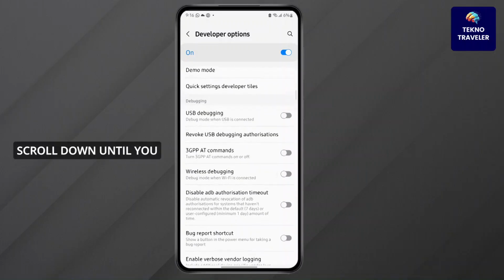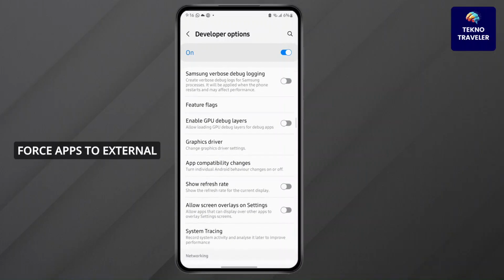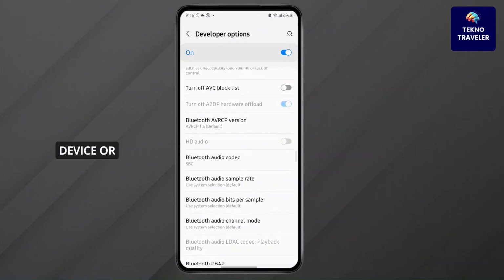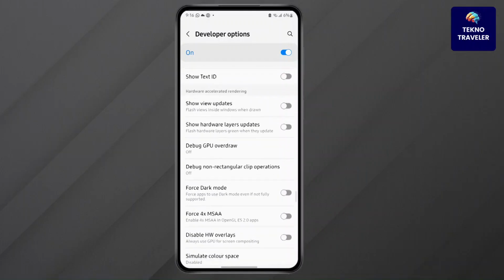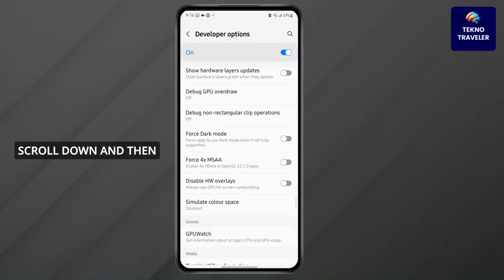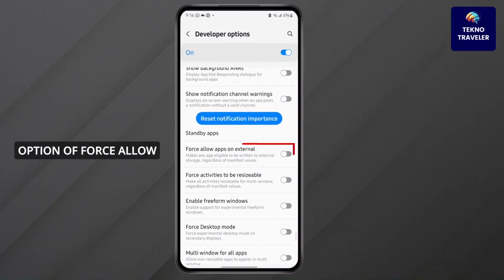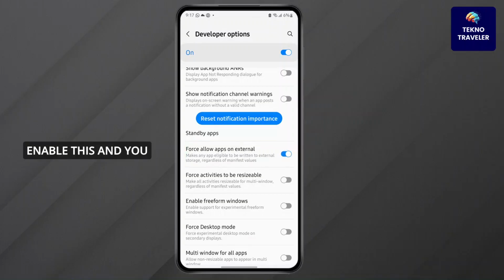Scroll down until you see this option of force apps to external device or something like that. Scroll down and then you should see an option of force allow apps on external. Enable this and you will be done.